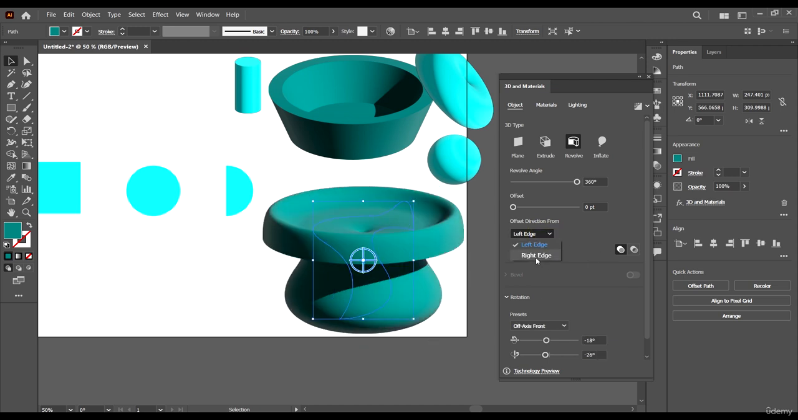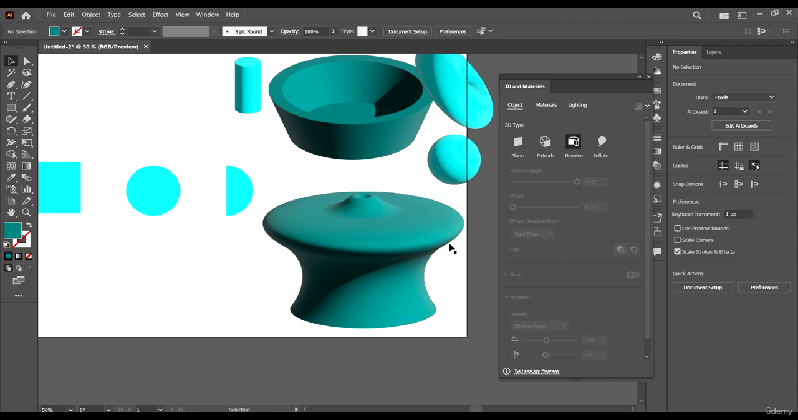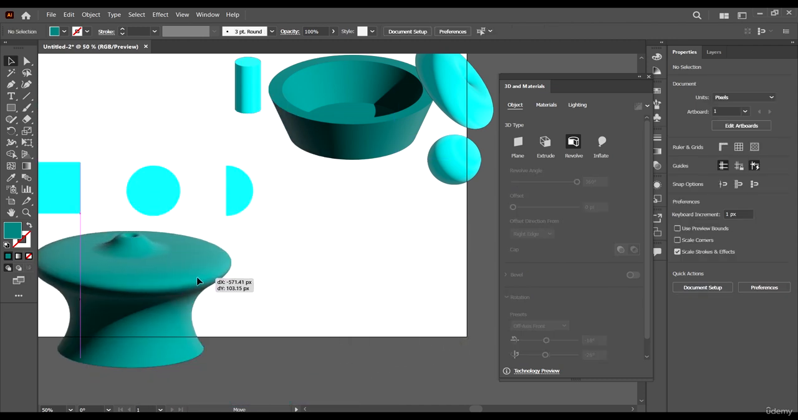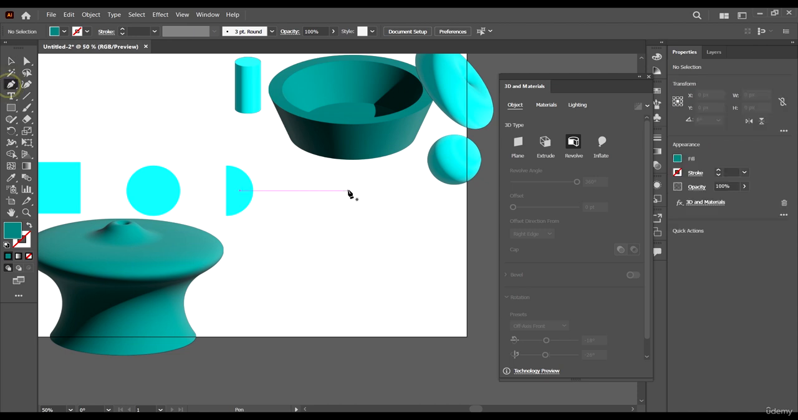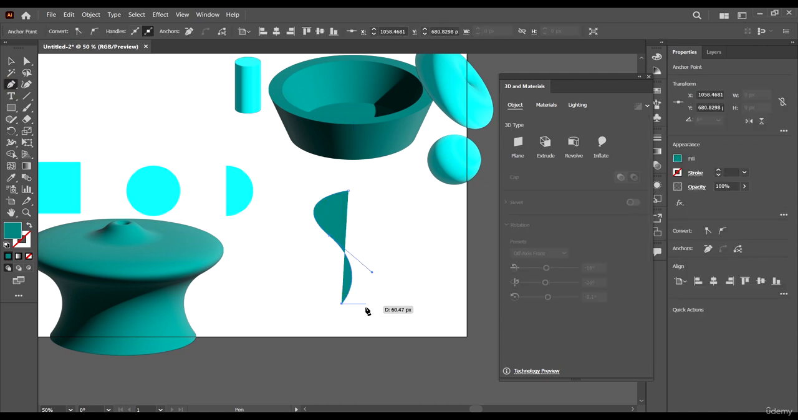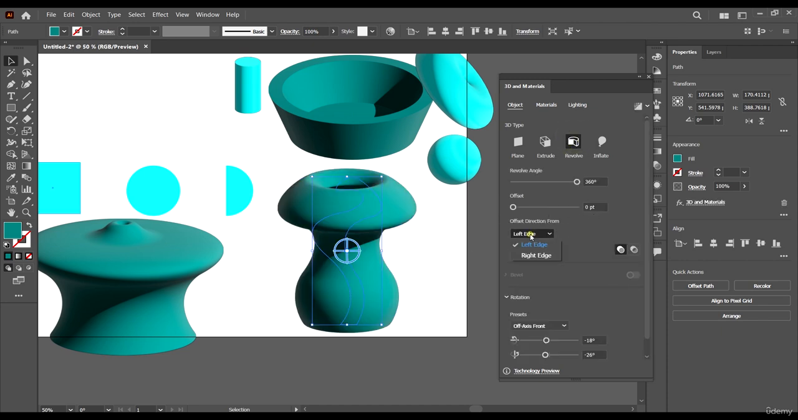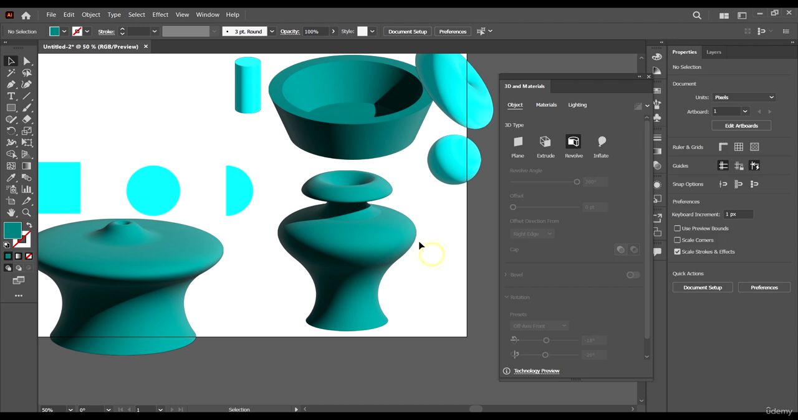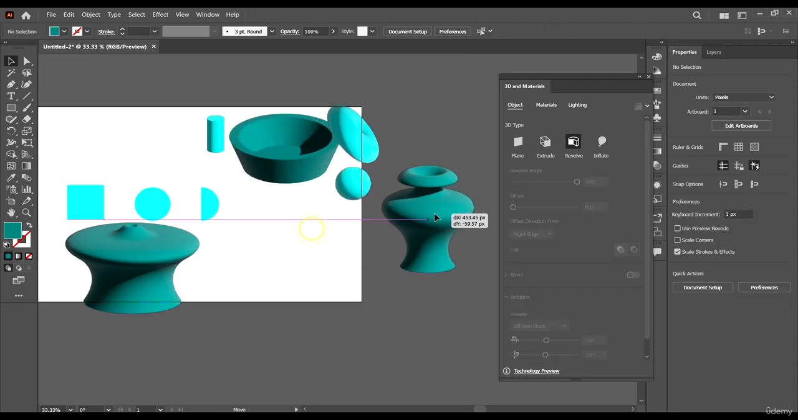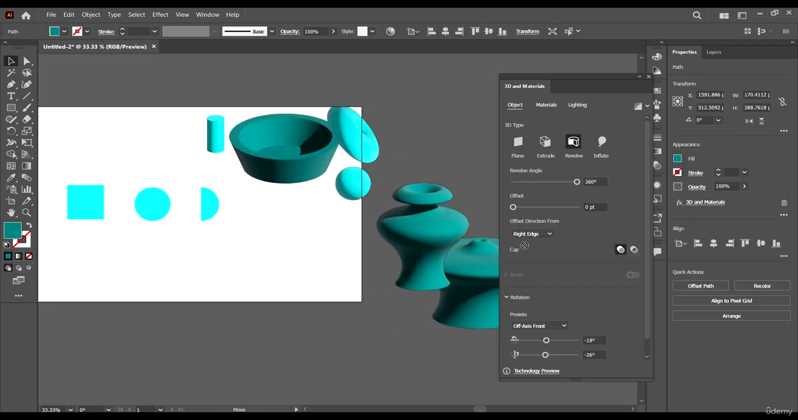I'm going to just change it to the right and see what we now have here. So you see the effect we've been able to create, very nice. And the possibilities with this tool are limitless, really. Okay, so revolve. We see what we have come up with, right? So that's the revolve 3D effect for you.